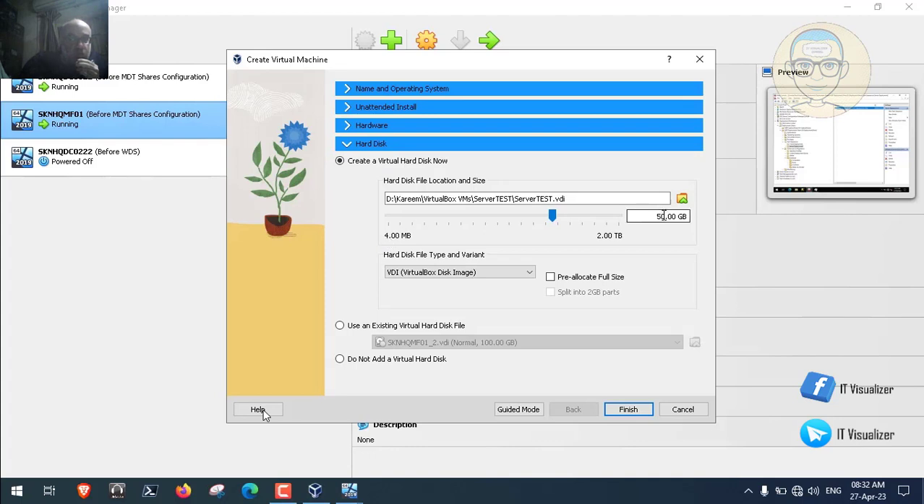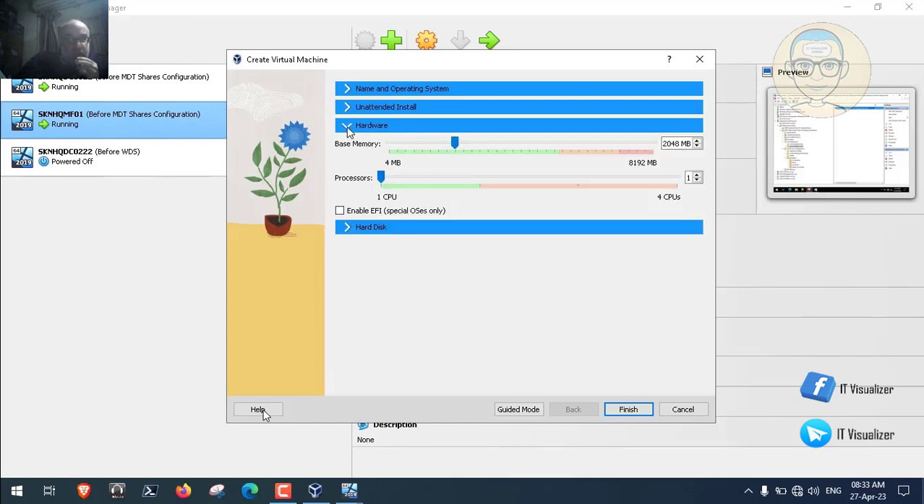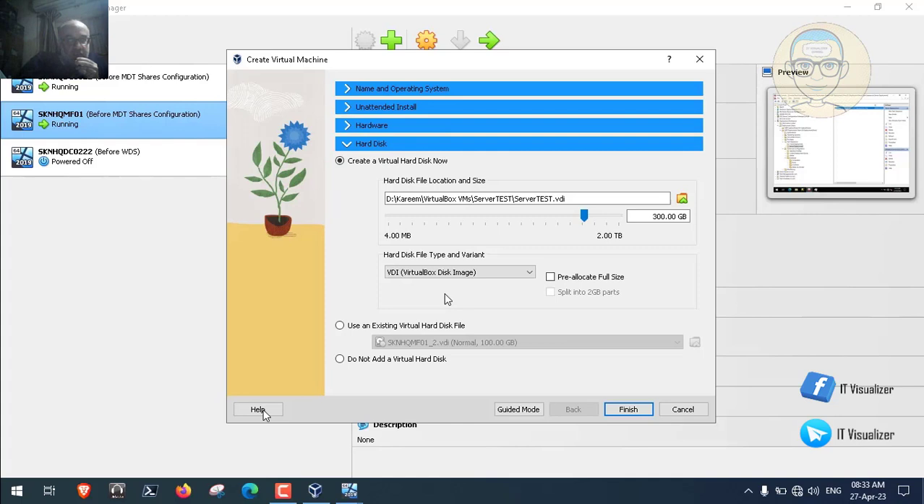Here we will make two hard disks. By the way, you know that in my Windows Server deployment task sequence, I have already configured it to partition and format two hard disks. So we have the first hard disk. This is 300 gigabytes.